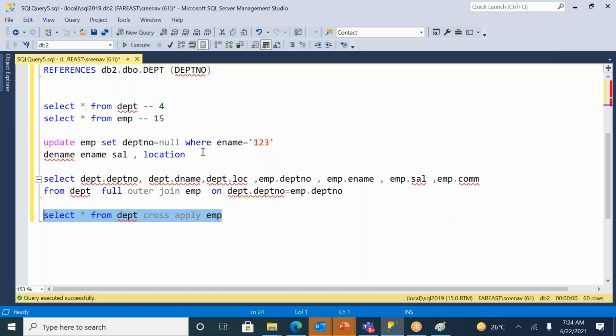See this? How many rows are there in this table? 4. In this, 15. 15 into 4, 60. So cross join is nothing but one row of this into all the rows, second row of this into all the rows, third row of this into all the rows, fourth row of this into all the rows. That means 4 into 15. We should get 60 records.